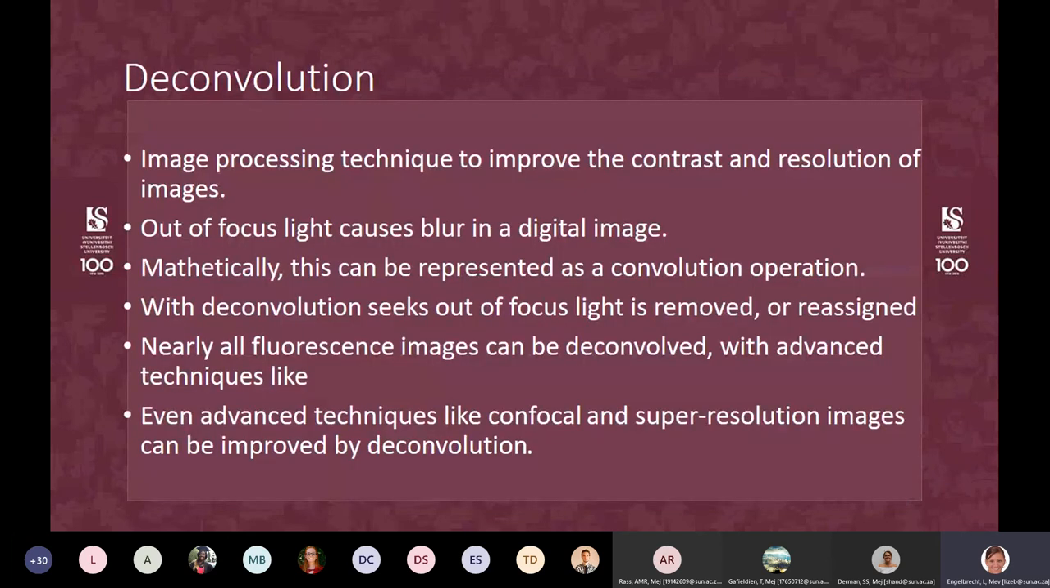Now, one point that no one has talked about yet, as far as I can think, and also not in the video, is deconvolution. Deconvolution is a processing technique which improves the contrast, especially because fluorescence includes a lot of out of focus light. We would like to have images that don't have that blur in. So it's a mathematical way, a convolution operation. We're not going to go too much into the mathematics about it, but the whole idea with deconvolution is to try and get rid of the out of focus light so that you can see the image with the best contrast possible.